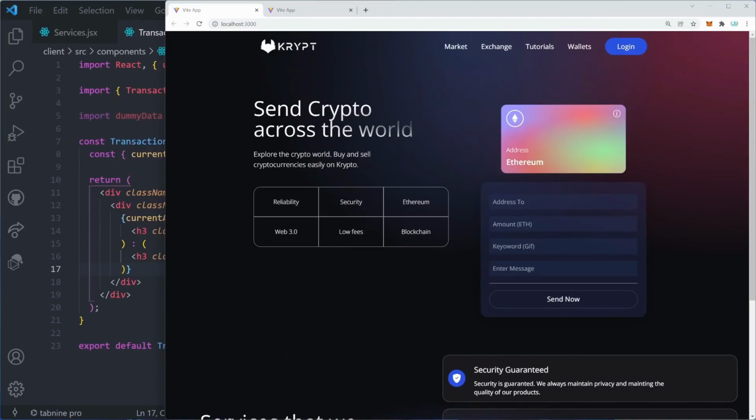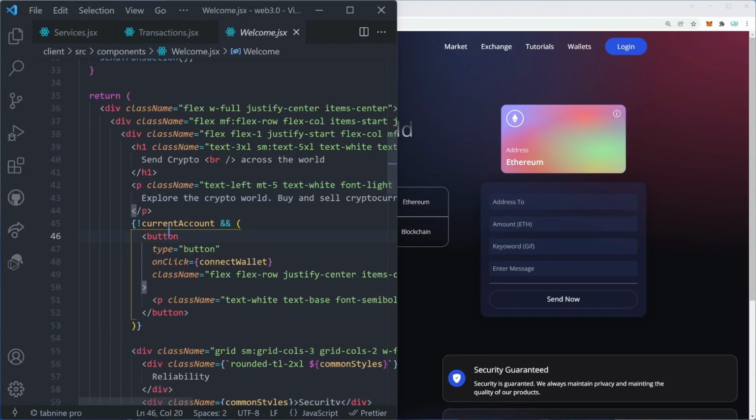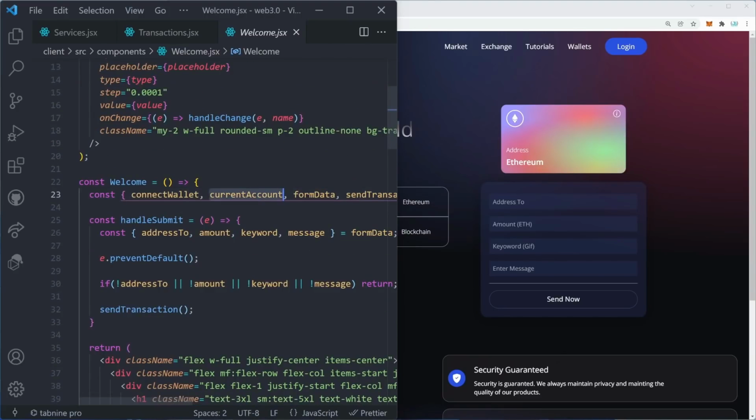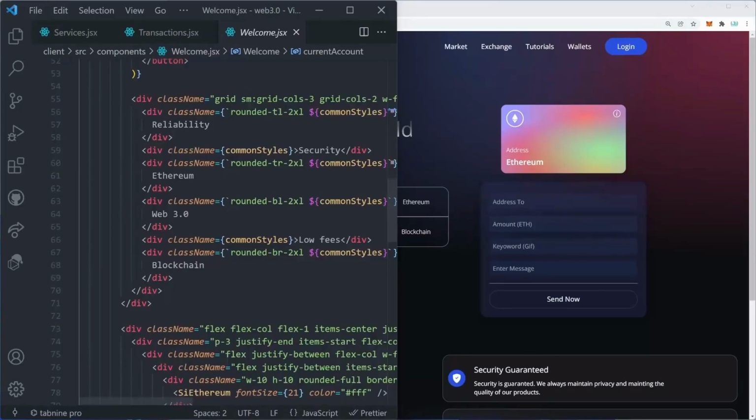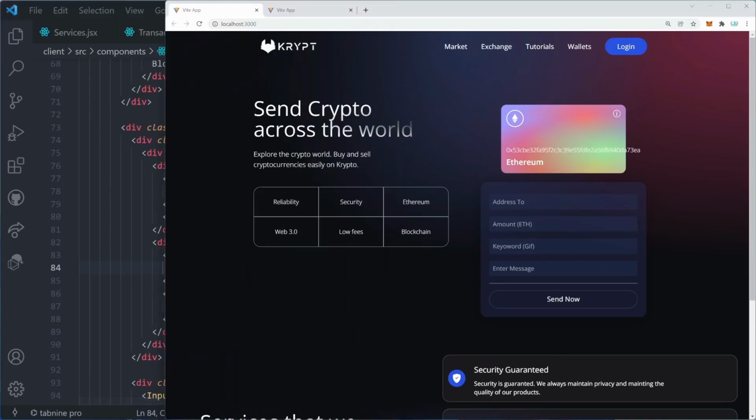That's great. One thing that we were also missing at the start was the address right here. We implemented the entire transaction sending process, but we never got to the point where we show the address of the connected account on this card, which is definitely a nice detail. So let's go back to our Welcome component right here. And remember, our current account is coming through the context. So now, just below, we can find where we're listing the address right here, and we can simply render the currentAccount. There we go.